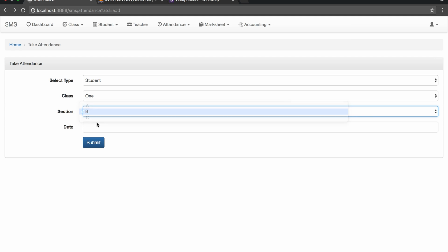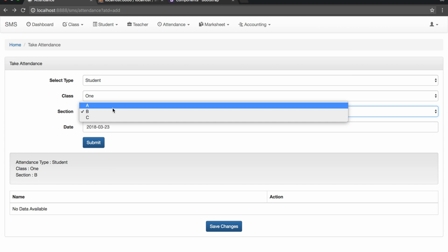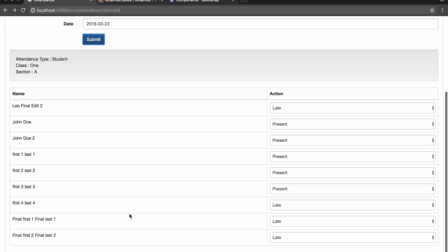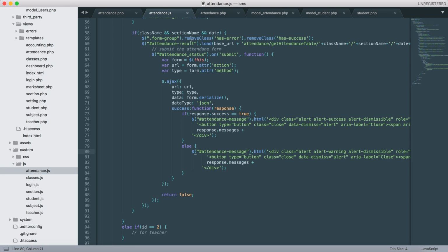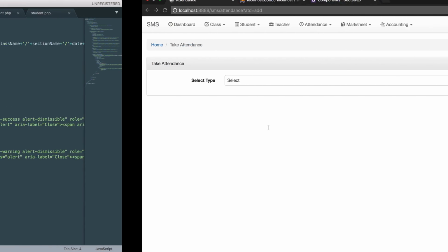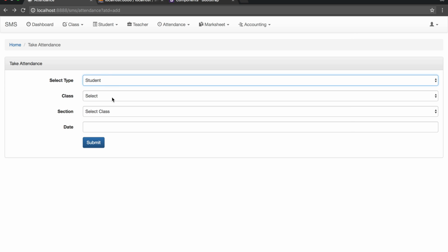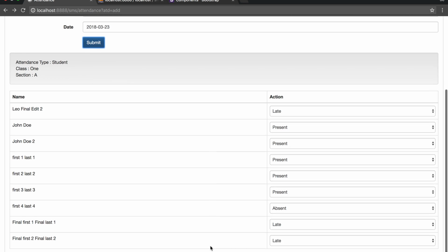Okay, I think we don't have any student in B section. There are no students except one. So let's update them. Let's give this option. That form has not been submitted, so I selected attendance status. Okay, that is the one. It should be this create attendance form. Let's select the class, today's date, and let's update them.